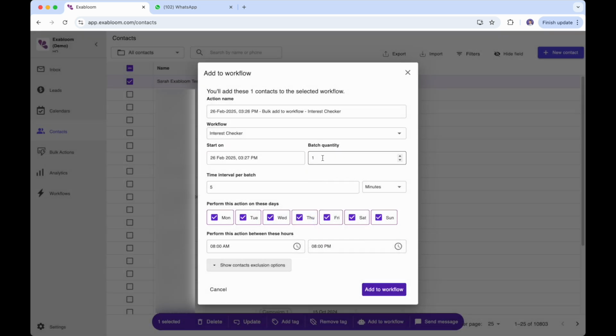For the batch quantity, I'm going to keep it as 1, and I suggest you keep it as 1 as well. For the time interval per batch, because I'm only going to be sending one contact, it really doesn't matter to me. But what this means is for every batch, what is the gap before we send the next batch? So in this case, it's going to send one, and then for the next 5 minutes, it's going to send another one. For the next 5 minutes, it's going to send another one. Right? So batch quantity, keep it as 1. Time interval per batch, I'm going to keep it as 5 minutes.